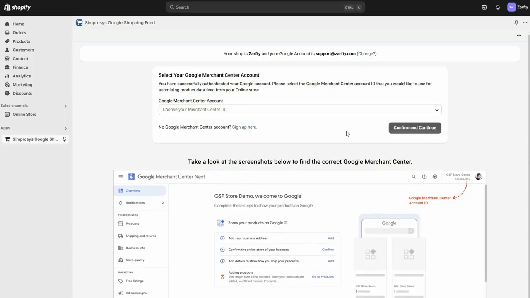Okay, now it's asking you to confirm your Google Merchant Center account ID. And if you've linked it to the right email address, it should be in this list here. So you can see here, there's only one here for me. So it's this number here. Now you can check it. It's got an example down here to see where you can get your Merchant Center ID.